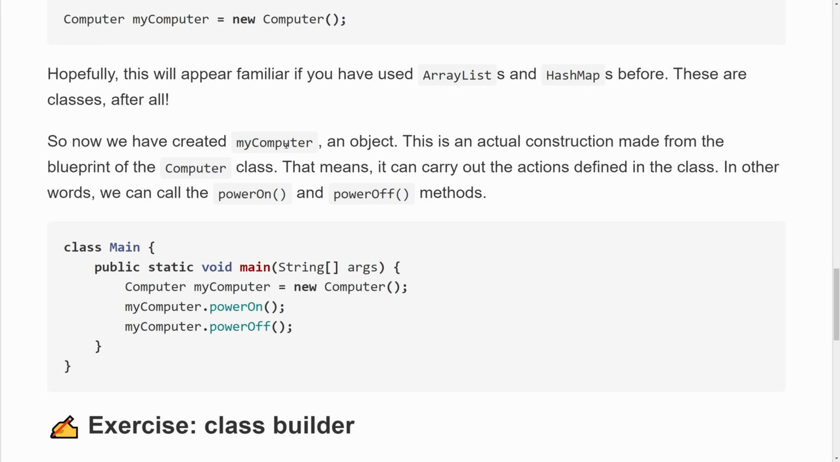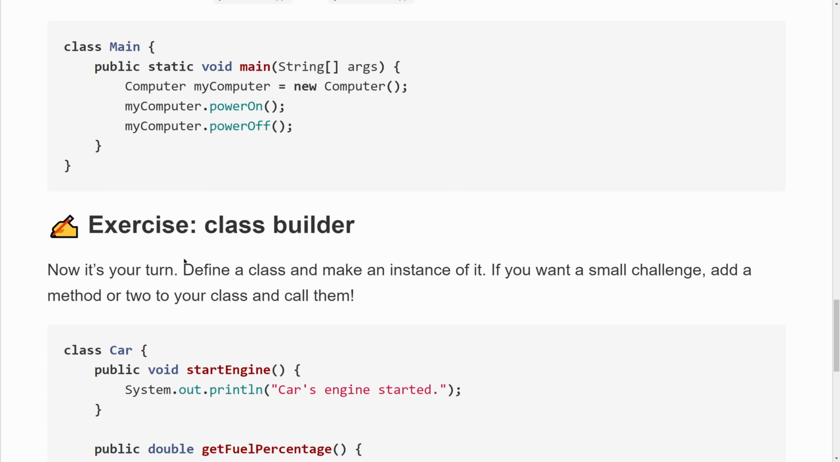This is actually the topic of our next video, which is on class attributes and methods. So if you don't quite understand what's going on here, we'll talk more about it in the next video. Right now, it's your turn to practice. Define a class and make an instance of it. If you want a small challenge, add a method or two to your class and then call them.